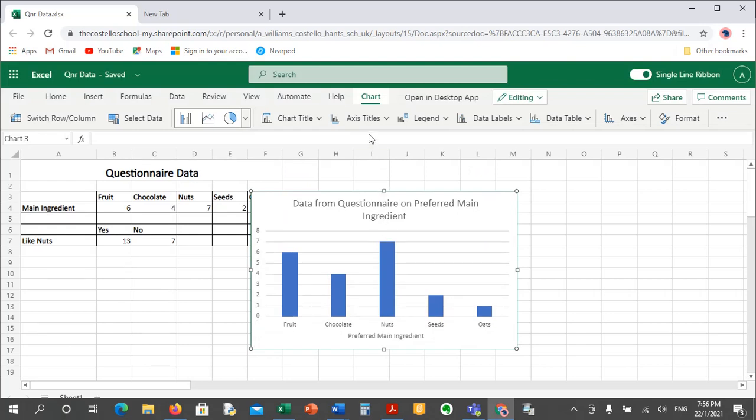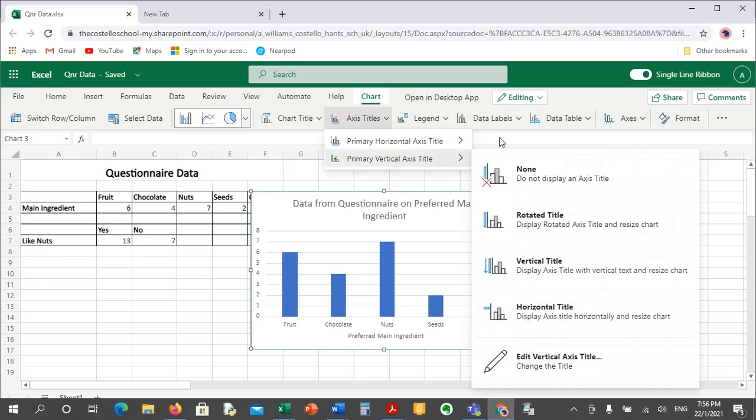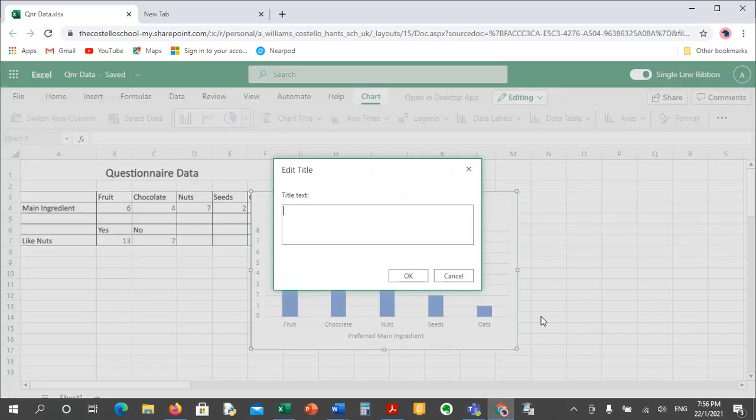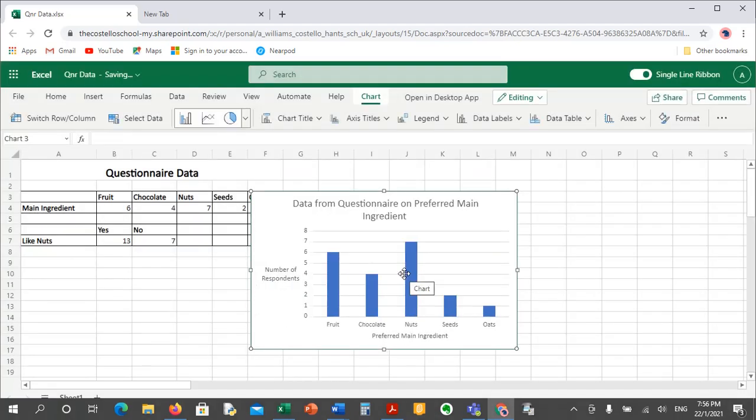And then I want the vertical axis. Click up here again and select primary vertical axis. And how do I want it displayed? I want it horizontal. This is the number of respondents. Respondents are the people who replied to our survey. So click OK. There we are. That looks like a nice chart.